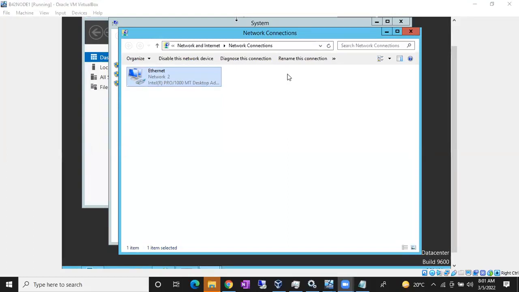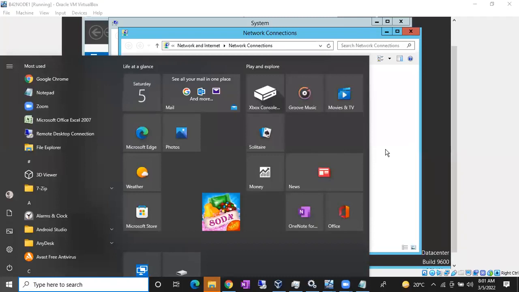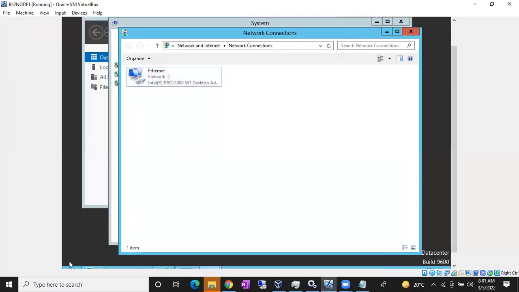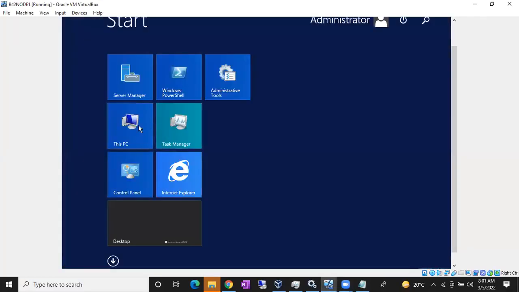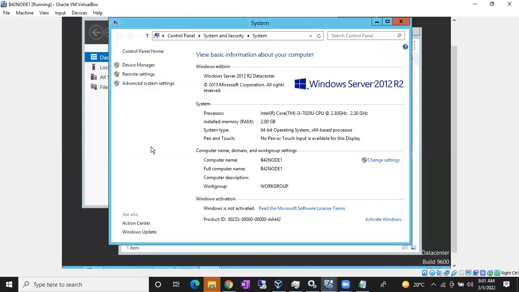Okay, done. Fine, one step is completed, guys. What is the next step? Go to this PC properties. On the server's this PC, guys, not your laptop. Every action I am doing is in the server only, not in the laptop.